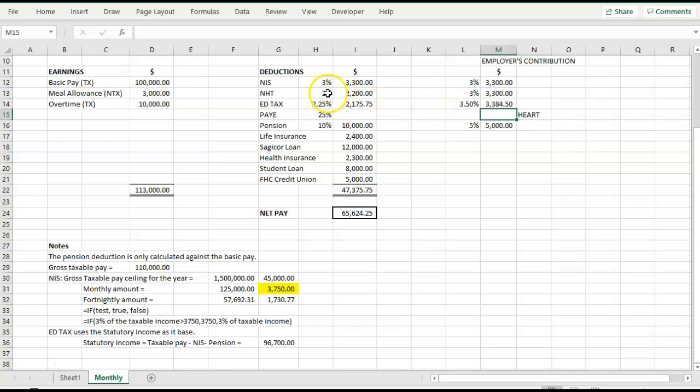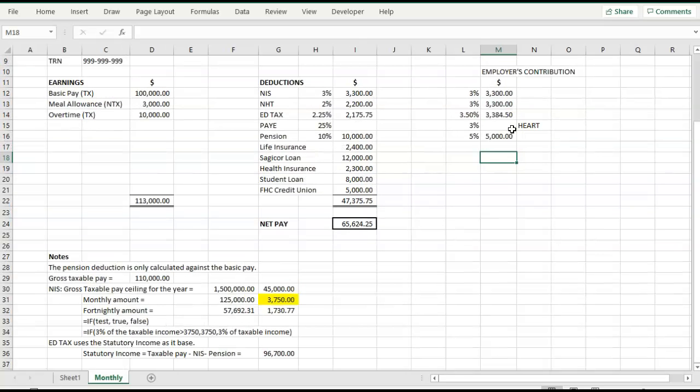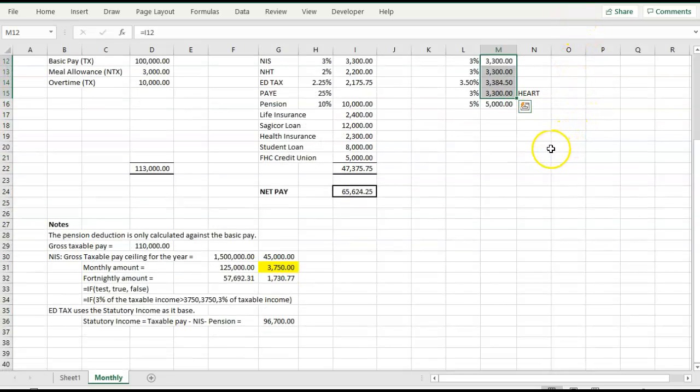Now remember, the employee pays PAYE and the employer pays HART at 3%. So let us quickly work the figure for HART, and it is 3% of the taxable income. So it's a straightforward calculation with no conditions. So far, we have an employer's contribution figure. Okay, so we're going to deal with that in a moment.